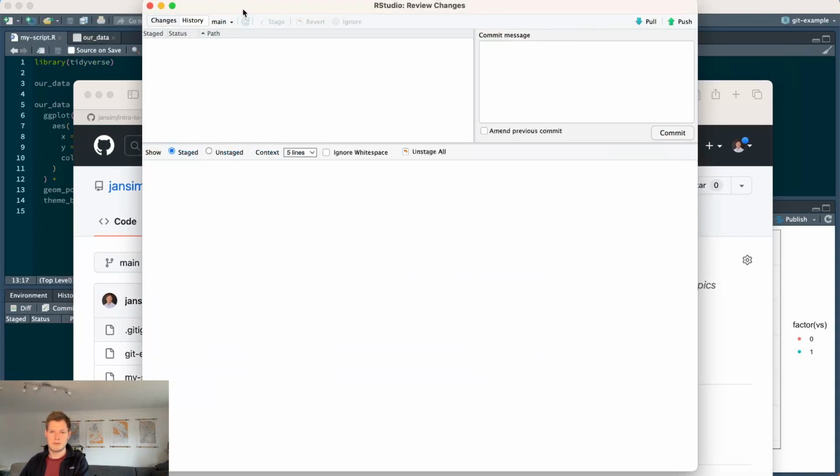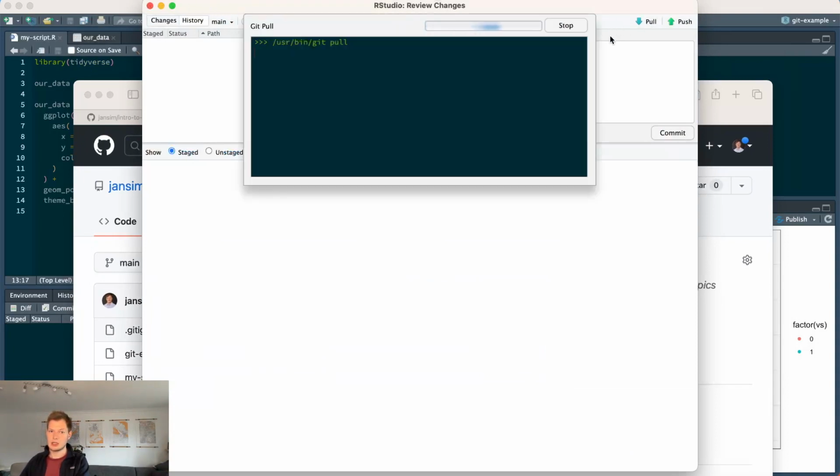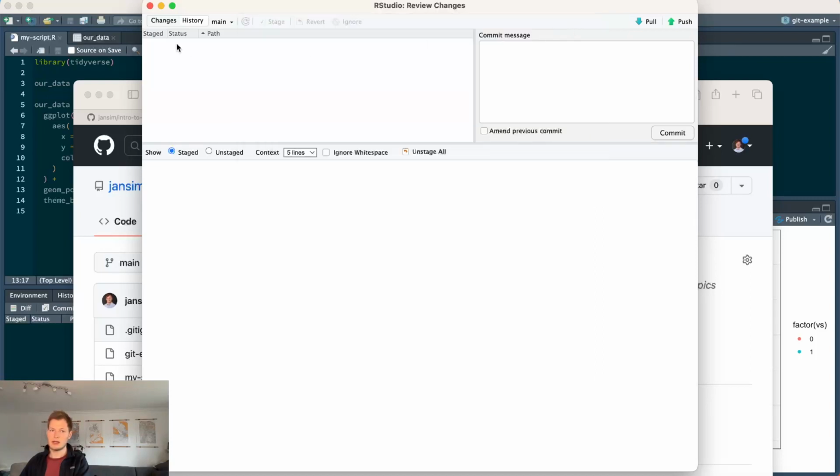And with this, I would get the latest changes. Of course, there's none, it's already up to date, just so you know. When you're collaborating, you will always first have to pull their changes before you can push yours. It's just something good to know. That's always the workflow. So usually it's good to always first pull and then push.